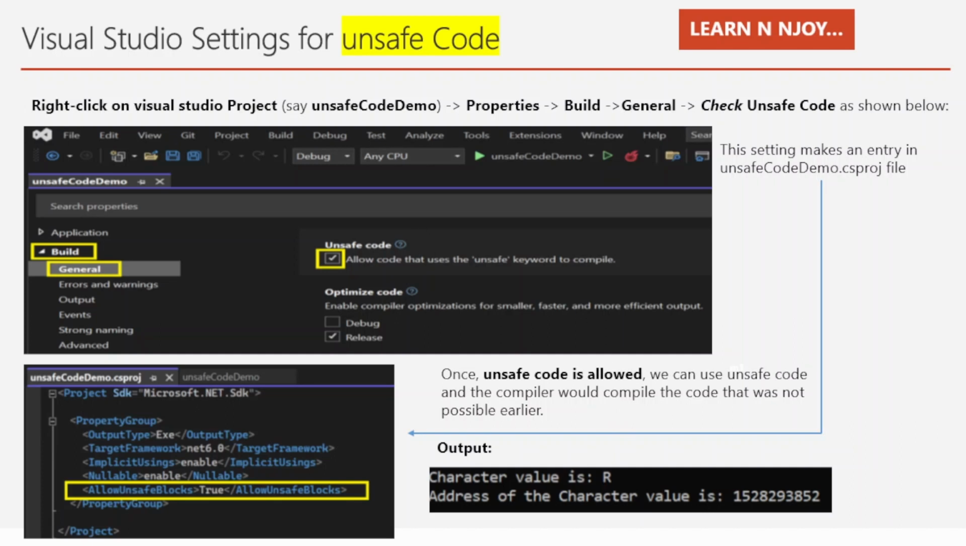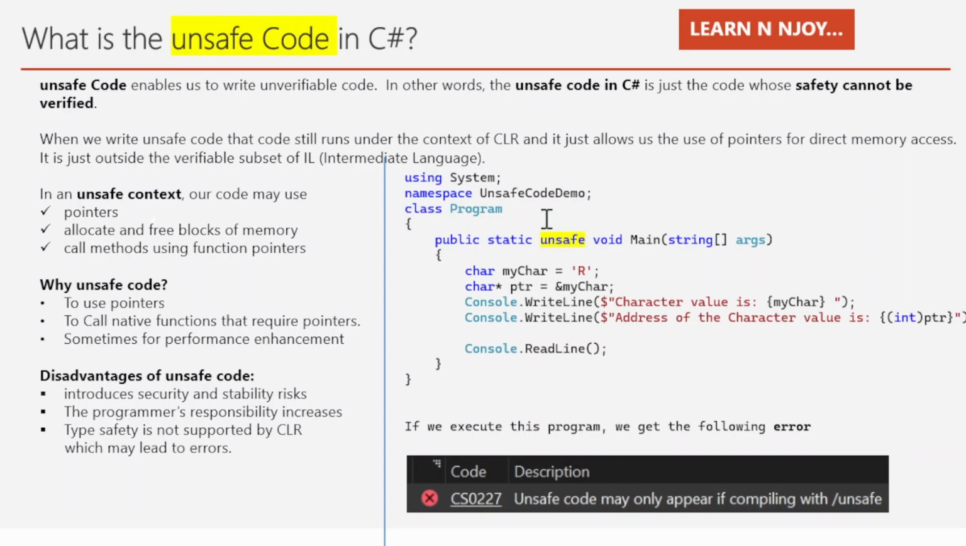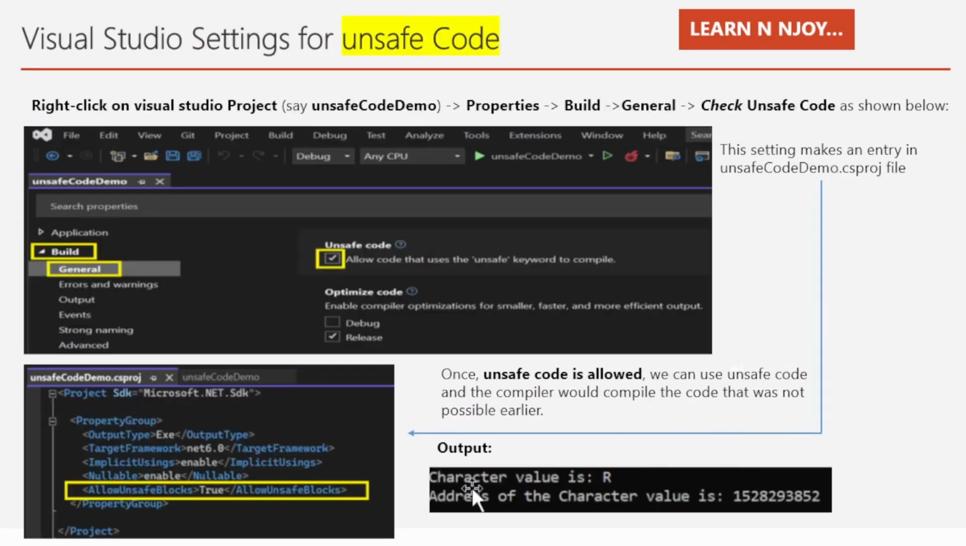And that's what, if you go and execute this program in Visual Studio, we would be getting the output like this. Character value is R, address of the character value is this one. It means once this checkbox is selected for unsafe code, our Visual Studio is able to execute unsafe code, and that's what we are able to get this output. Character value is R, address of the character value is this one, right?